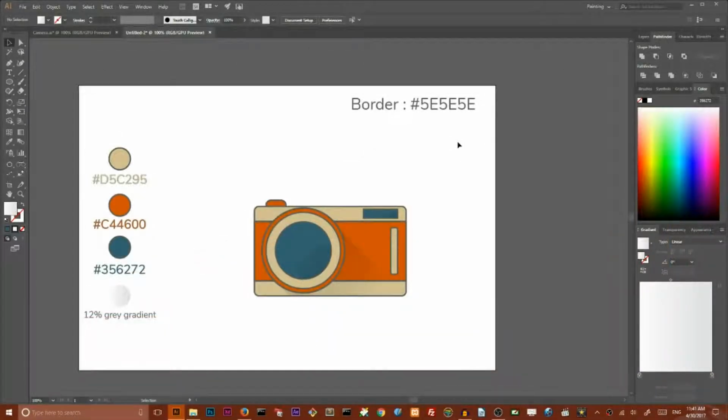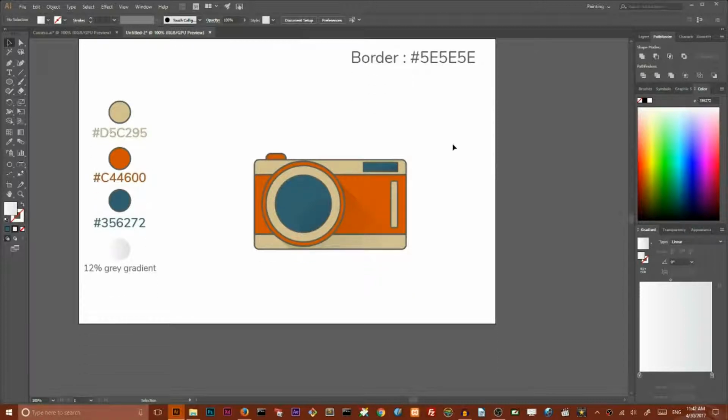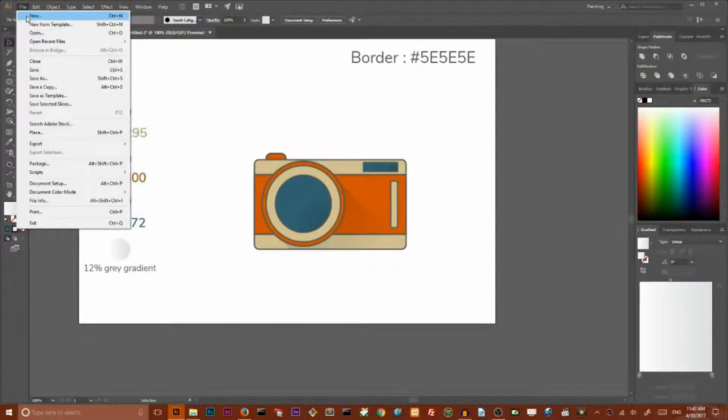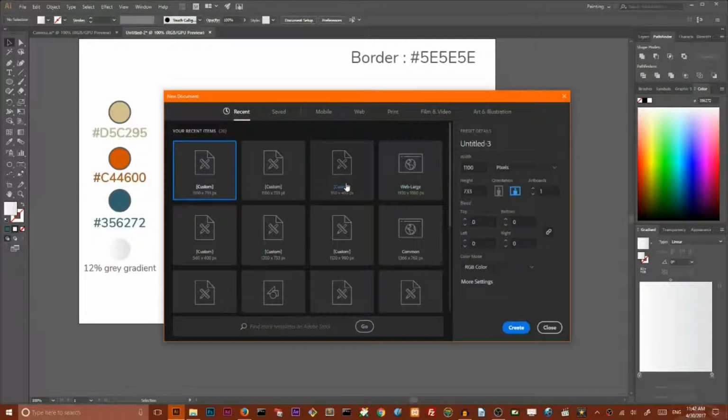My name is Alex and welcome to my brand new Adobe Illustrator tutorial. This time I'm going to show you how to create this flatline camera icon in Adobe Illustrator. So let's get started with a new document. Go to File, New, choose Landscape Orientation, make sure that we're working in pixels and click Create.